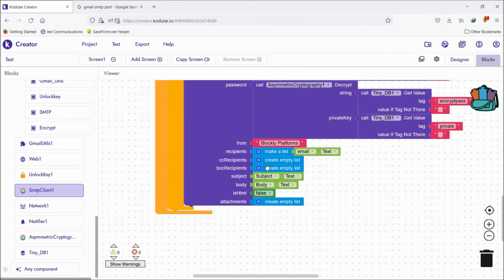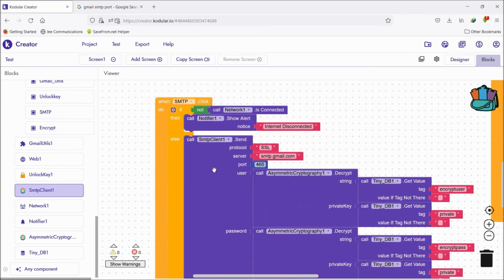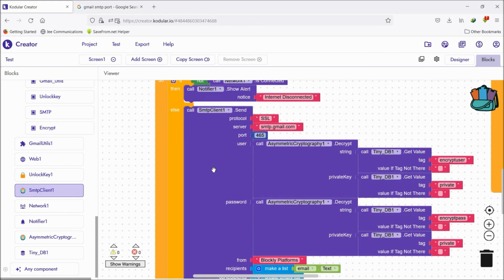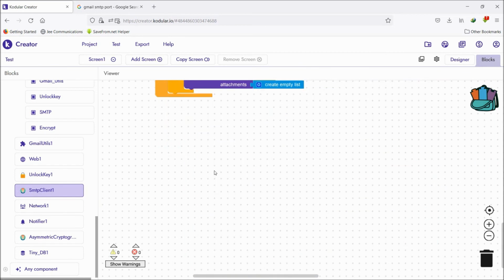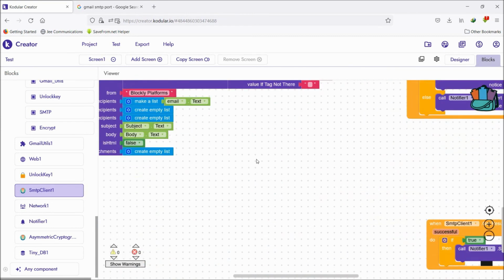Attachments, you can also attach by making a list here, or attach some attachments by uploading through a file picker. I don't need attachments right now, so I left it as an empty list. So this is how we need to set up the block for the SMTP protocol to send the email. After setting the block, there is another small thing we need to do.